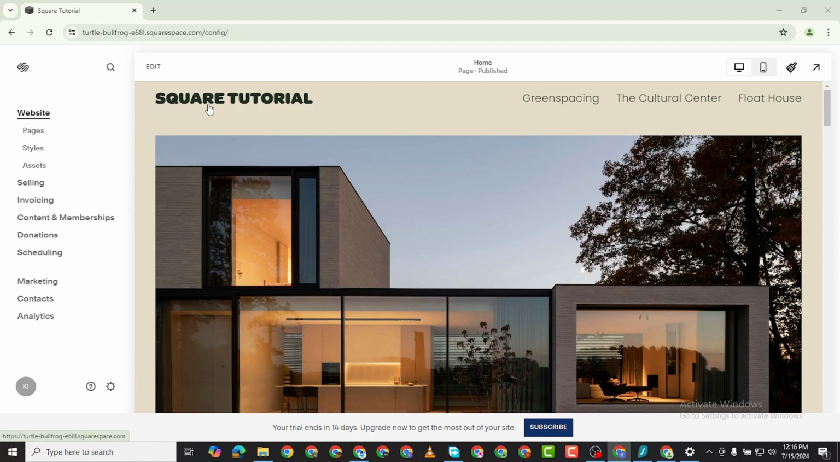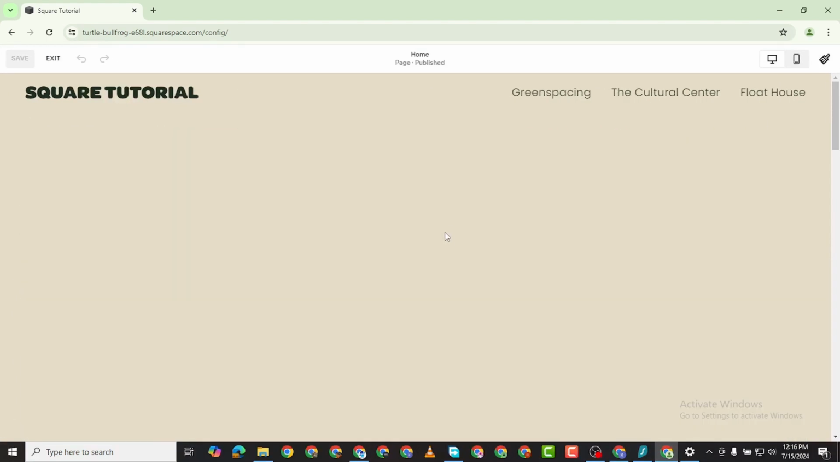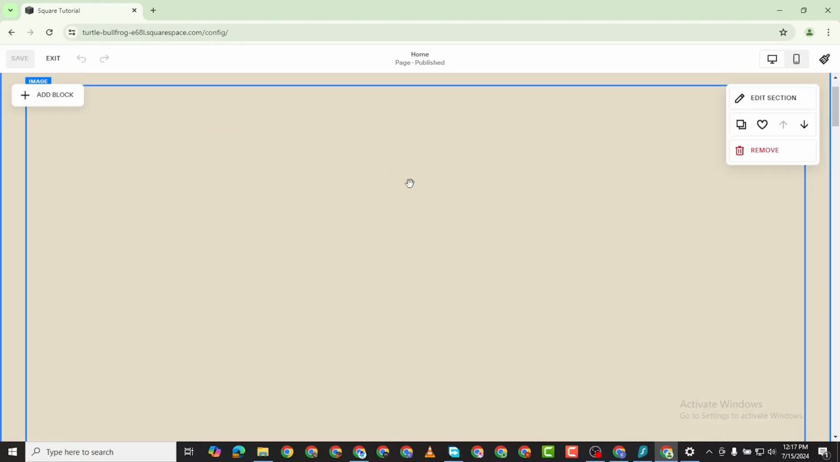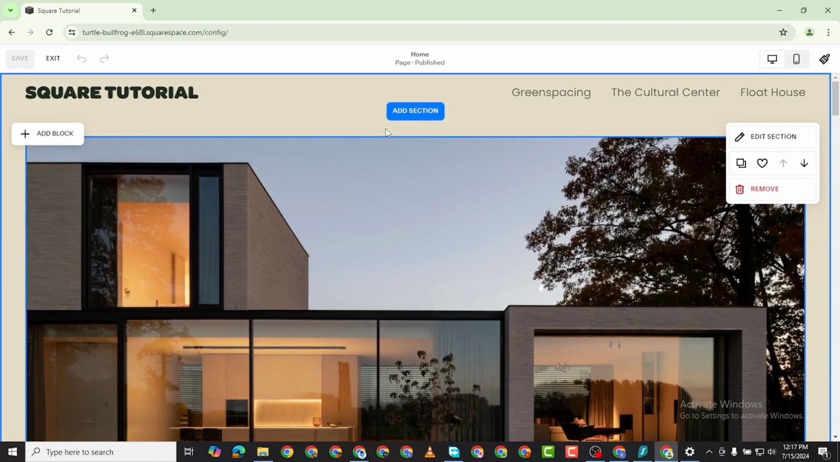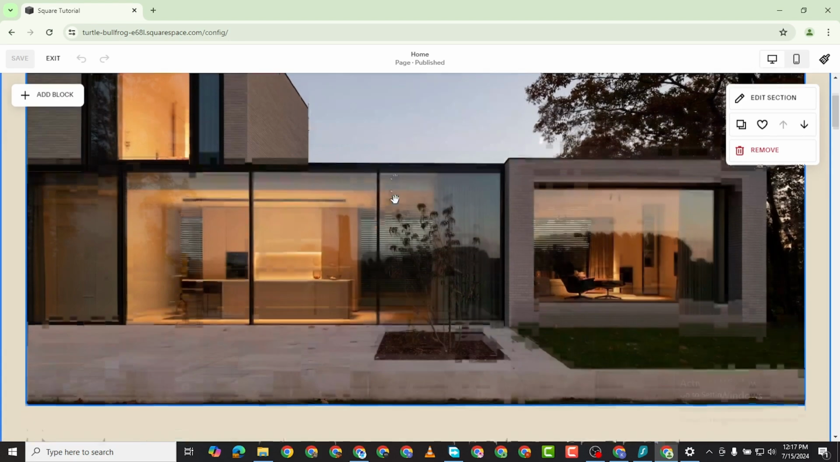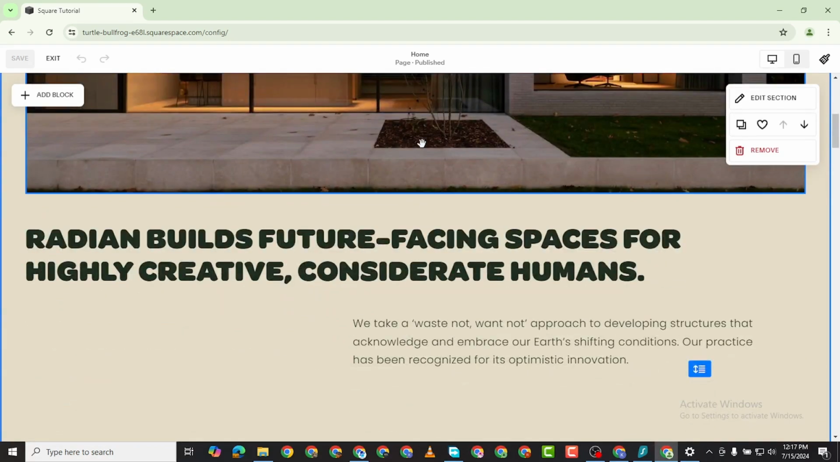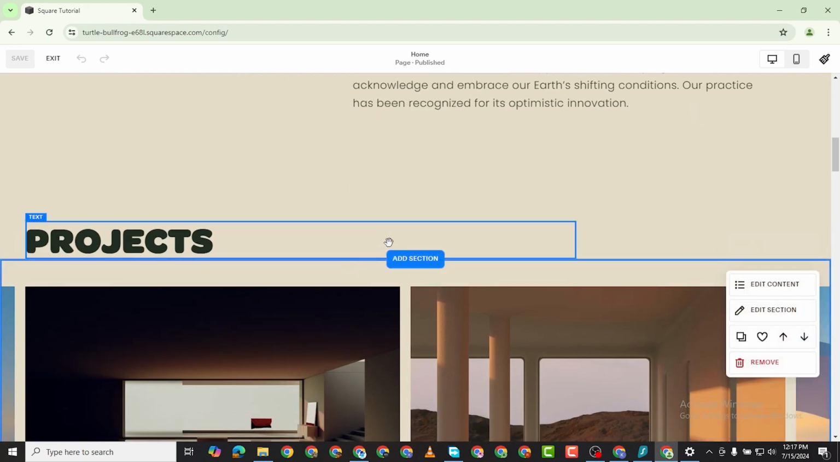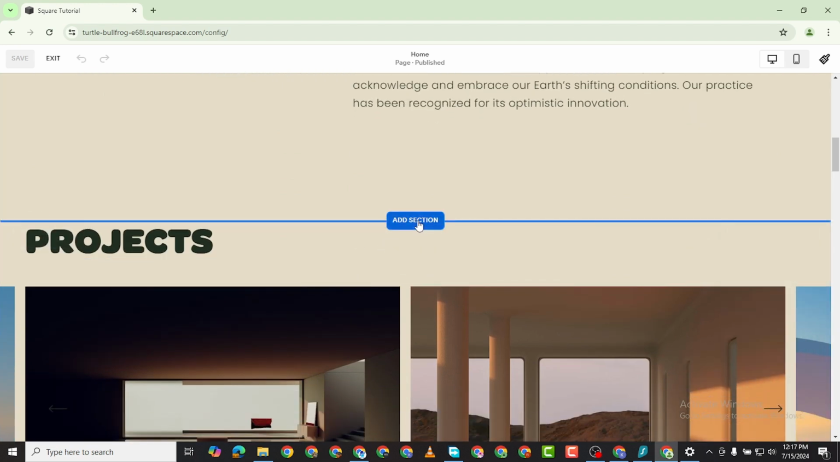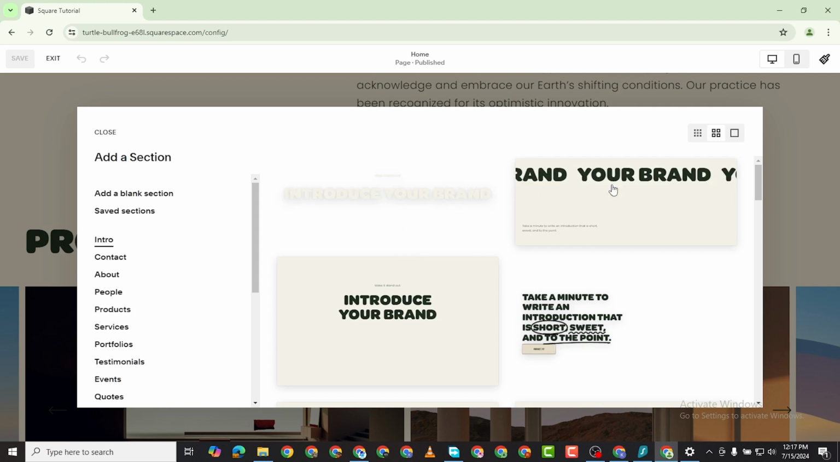Now we are back on our dashboard, our editable screen. If I just click on edit here, when you see this blue lined notation, this is a section. So this is an entire section here. And if I want to add another section on top of here, I'll simply click on this and it's going to add a blank section. And you can choose from pre-made layouts.